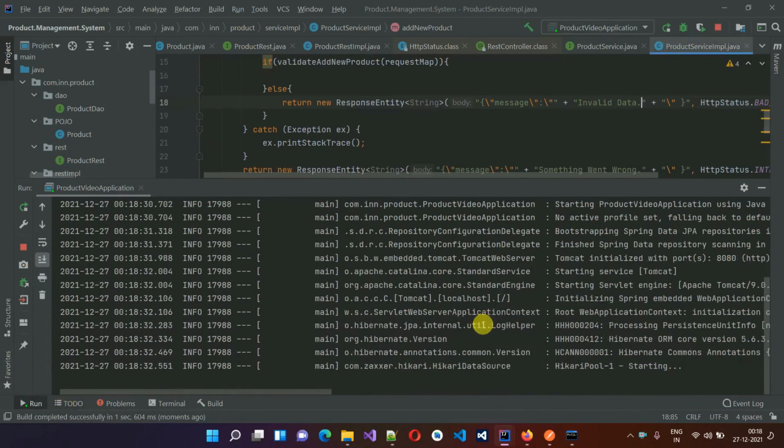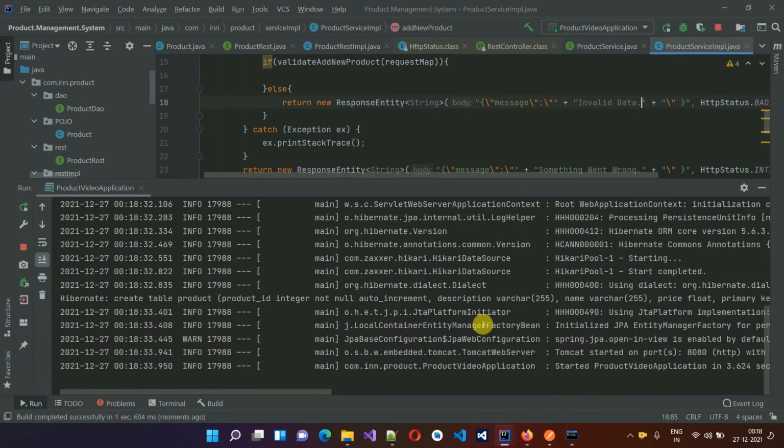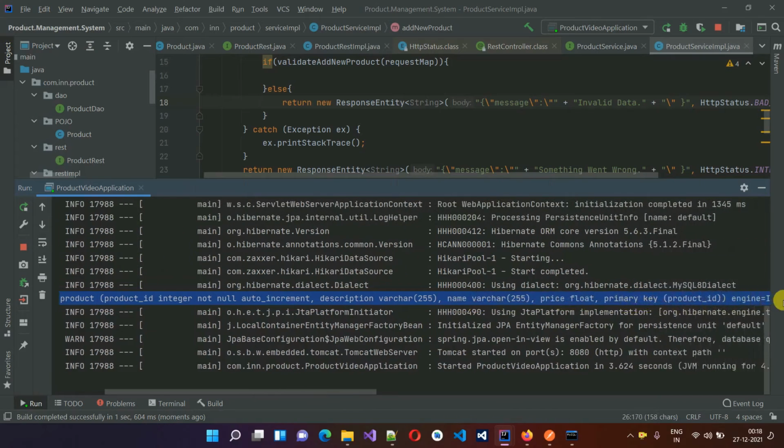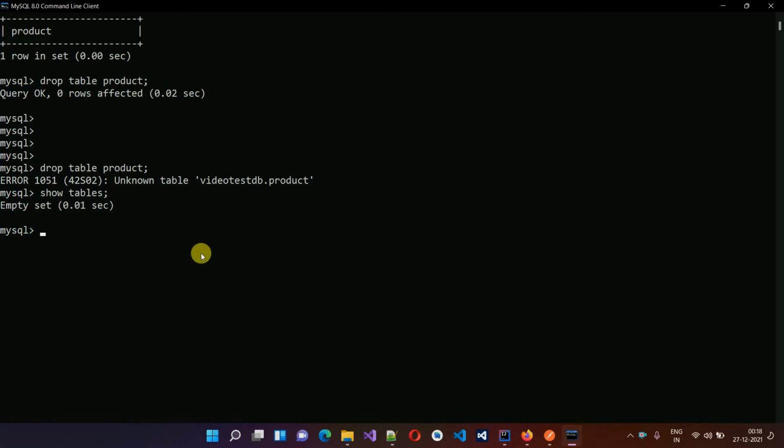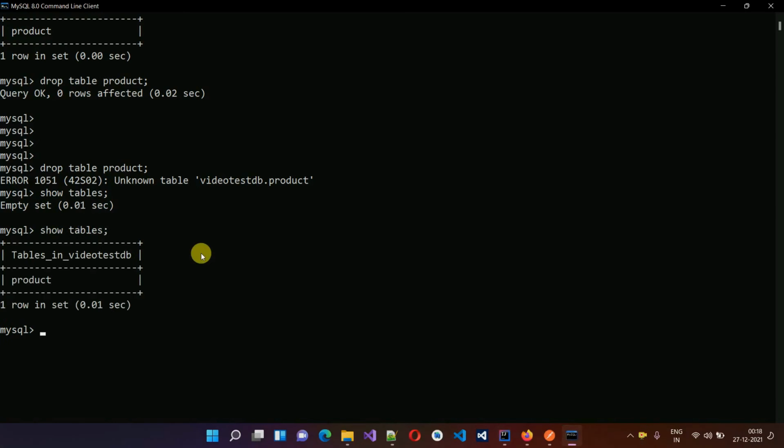So starting the project, and here you can see this, create table product. This is an automatically fired query. We haven't written it anywhere. This is how JPA works. This has automatically created our table in our database. If you can see, show tables, we have product. So now our table is created when we started the project.